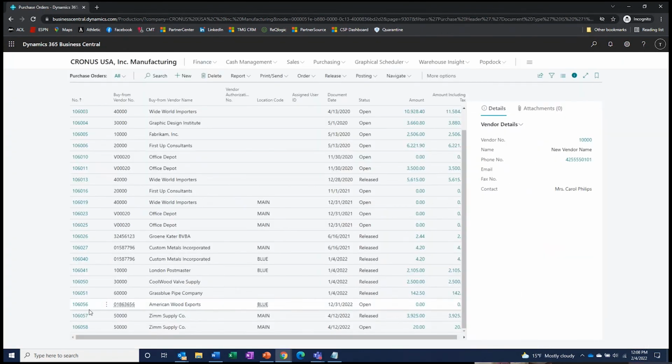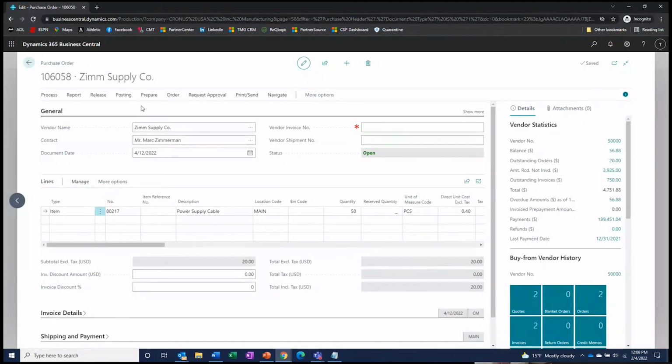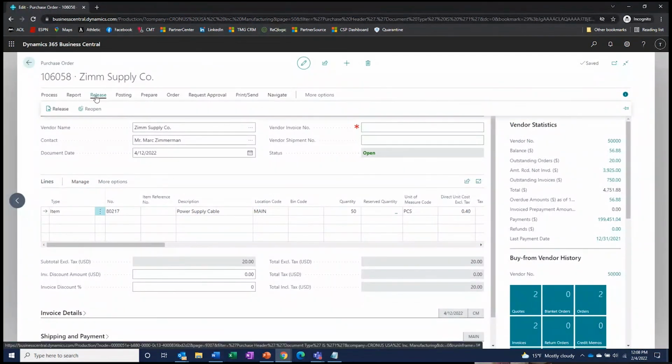So here's the purchase orders. This is one I created the other day when I was setting some of this stuff up. I just created this one while you were gone based on our planning worksheet. So once I've created it, basically I just need to come in and release it and then send it to the vendor. So I can email it to them right here.